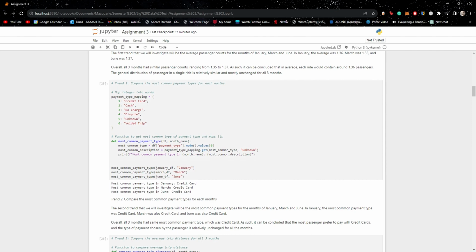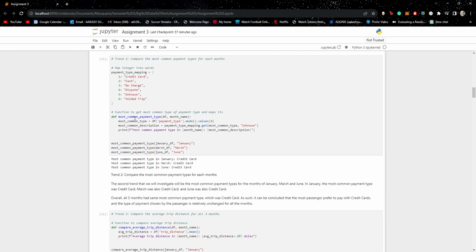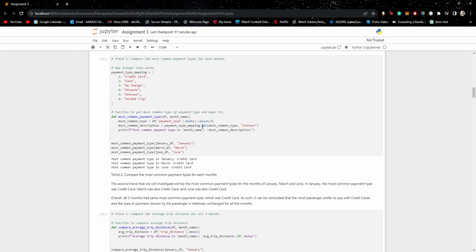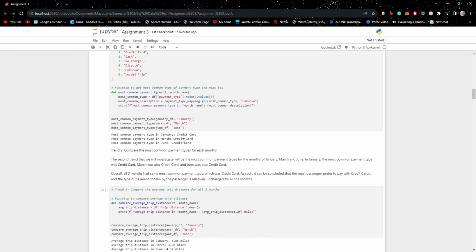Trend 2 is to compare the most common payment type for each month. Since they're saved as integers from 1 to 6, I created a small mapping for 1 to be credit card, 2 to be cash, etc. Then I created a small function called most common payment type, where I just get the mode for each month and print them out. As you can see, credit card is the same for all 3 months. As such, we can see that the month does not affect the payment type.